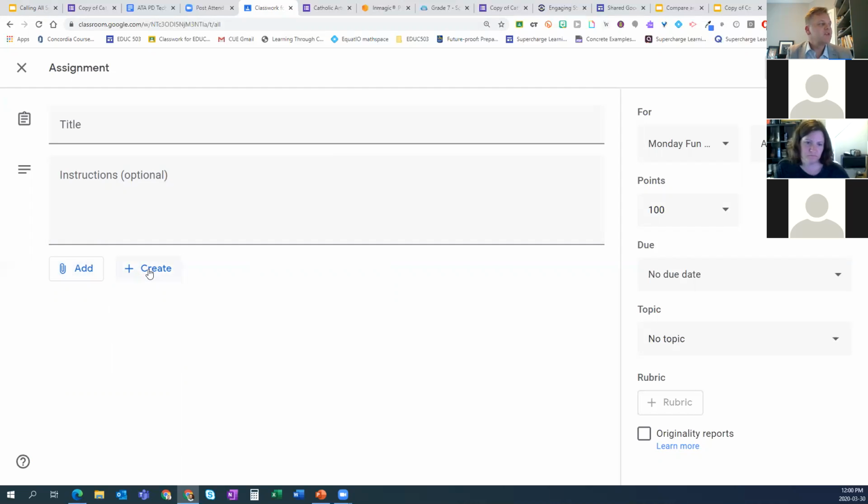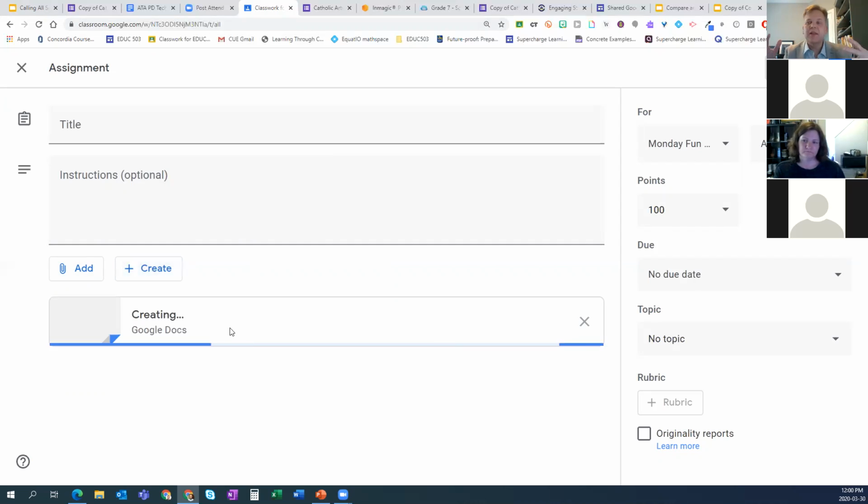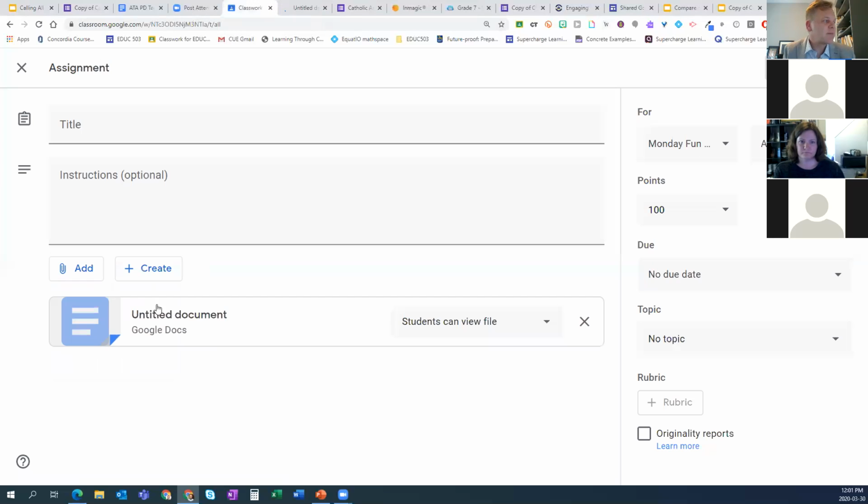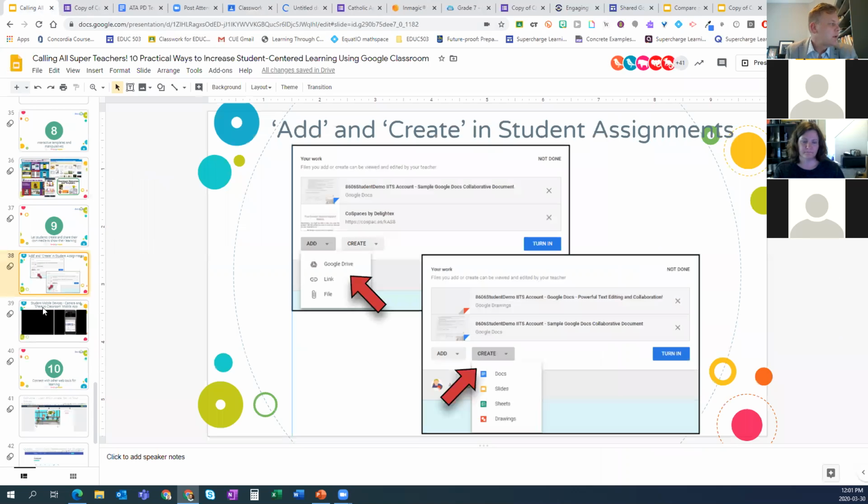Or if they use the create button in an assignment that you've given them, let's say you haven't attached any templates at all, they can click create and create a document, a slide, a sheet, a drawing, or a form, and it will automatically create it with the name of that assignment, with their name as well, and it will attach it to the assignment. Automatically, it'll attach it and share it with you. So this is a handy one.